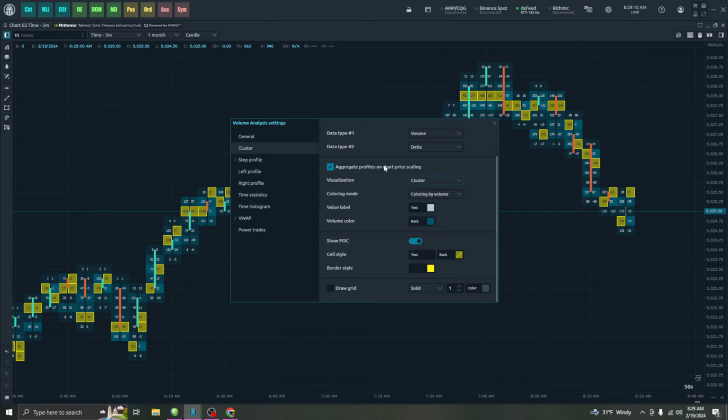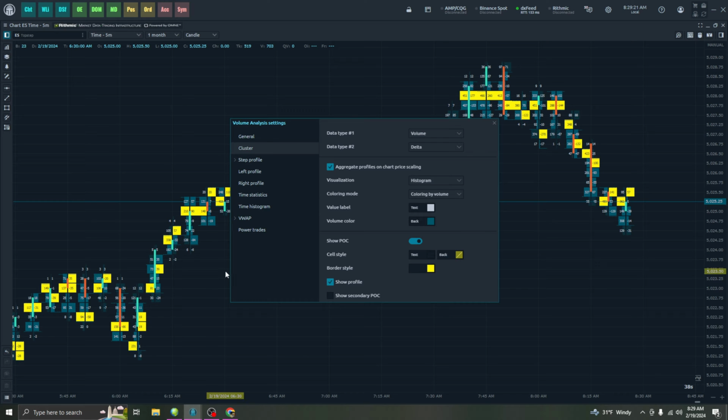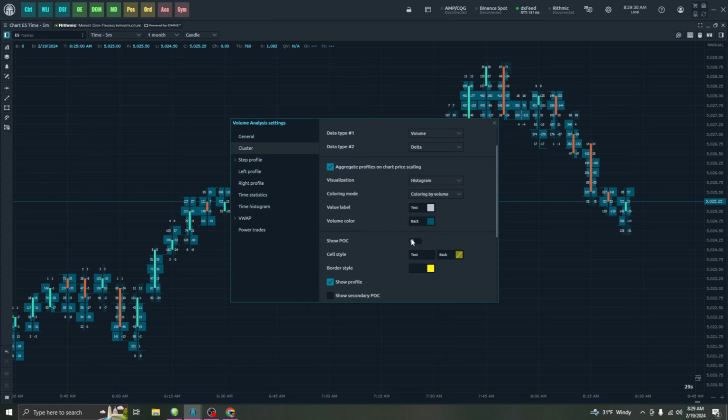And then down here, I don't like it like this where it's just the colors. I kind of like to be able to see the volume, see how thick it is. So we're going to change the visualization here to histogram. And I'm going to remove this point of control that you can see is yellow. We're going to uncheck show point of control. And right now they're coloring both the same, the delta and the volume. And so to change that, we're going to go to coloring mode and change it to coloring by data. This way the left side looks good, and now the right side is the delta and it's green and red.